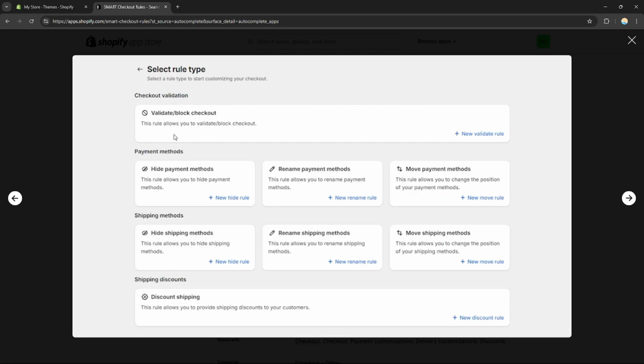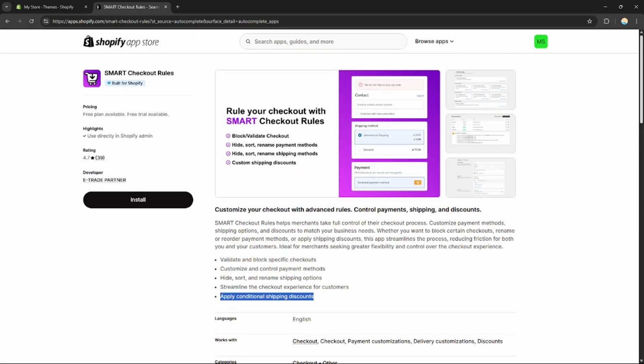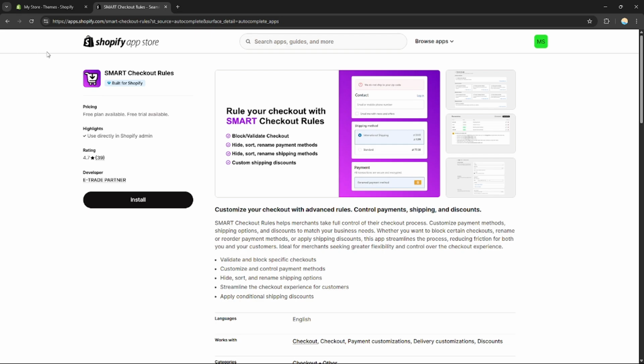So yes, it can validate, block checkout payment methods. You can hide, rename, move payment methods. You can hide shipping methods, rename the shipping method, etc., etc. So as you can see right here, you can set up the features off or on. You can activate the rename payment methods. You can activate also the shipping discounts and deactivate it as much as you want. And yes, that's it. So mostly it's just the same as the BeSure application, but with the conditional shipping discounts, I think it's much better. So yes, this is the second application that you can use.